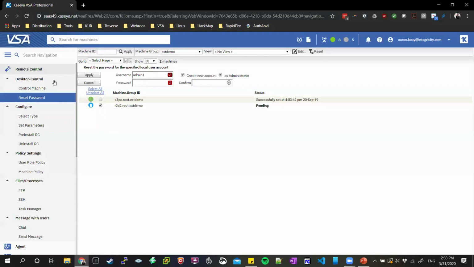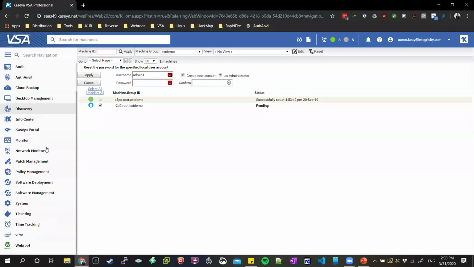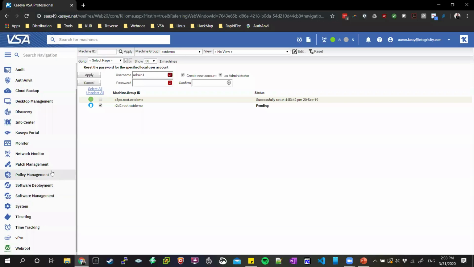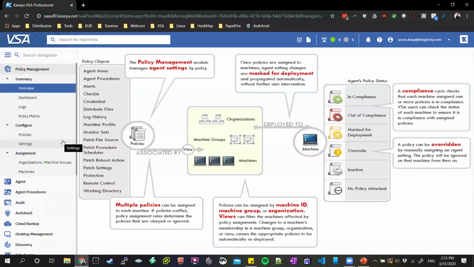Now, finally, one of the features that I want to share with you guys is policy management. Policy management is not to be confused with Windows group policy. Windows group policy is for Windows, whereas we have the Kaseya policy, which is for Kaseya.